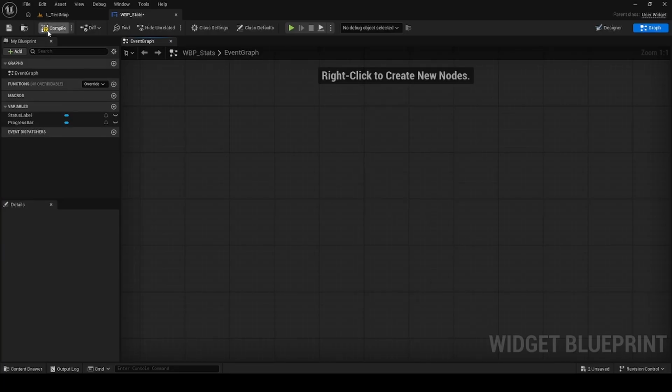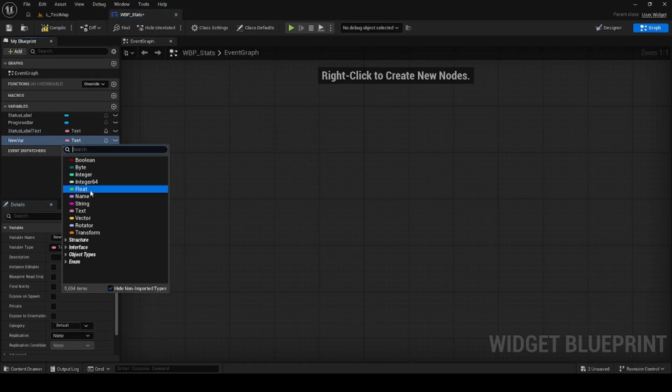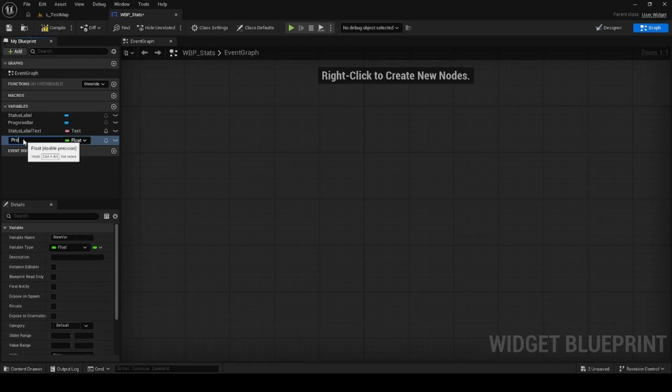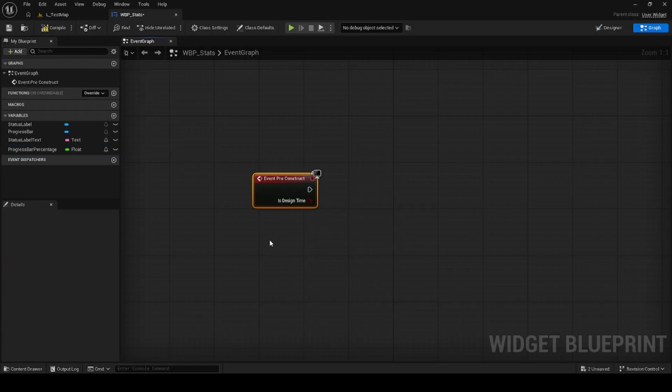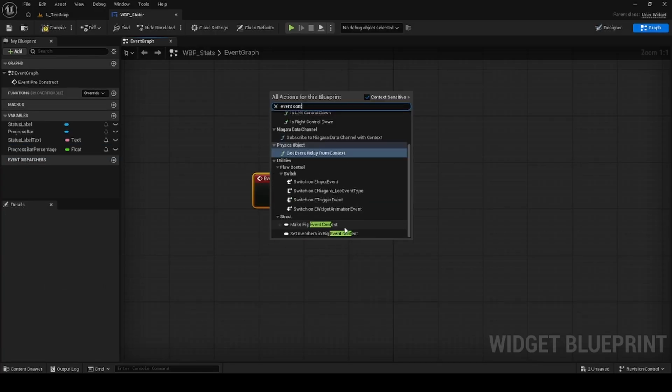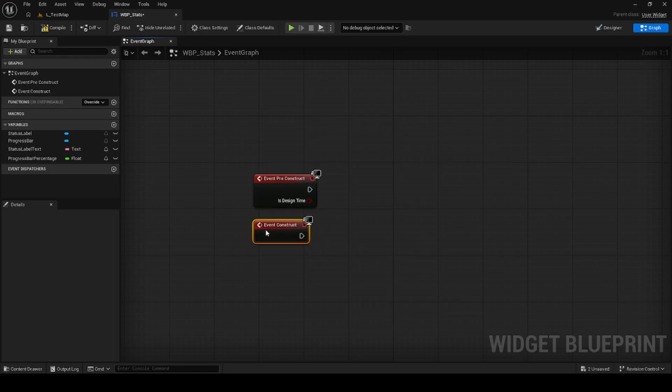In the graph of the stats widget, we need to create two more variables. We need a text variable called status label text and a float variable called percentage. Make sure these variables are marked as instance editable and exposed on spawn. This allows us to edit these variables within other widgets, so we can have a dynamic status label and set the percentage dynamically. Next we need to add in the pre-construct and construct event I deleted earlier. We use the pre-construct to set the widget within the editor, and construct allows it to be set within the game. This is a duplicate call, but it helps out within editing.